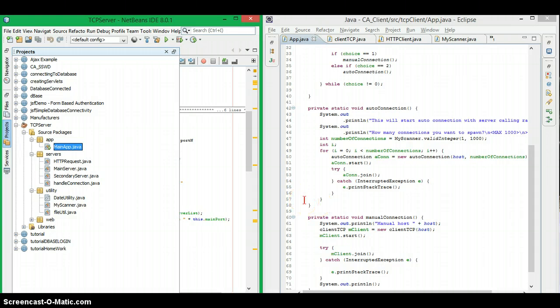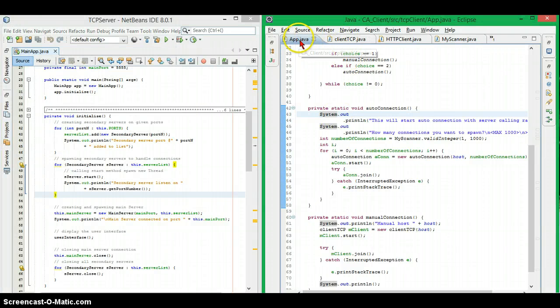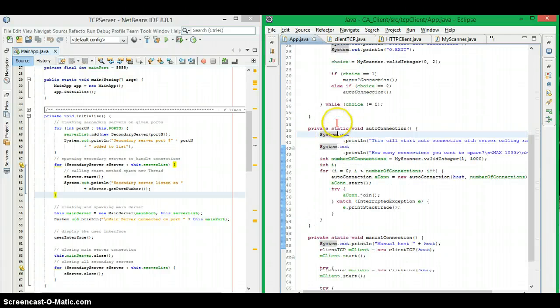This is my demo of my client-server connection. Here we have code for the client, and this is code for the multi-threaded servers. I separate them using NetBeans and Eclipse just to clearly present what is going on.